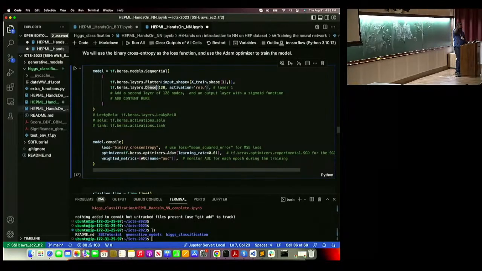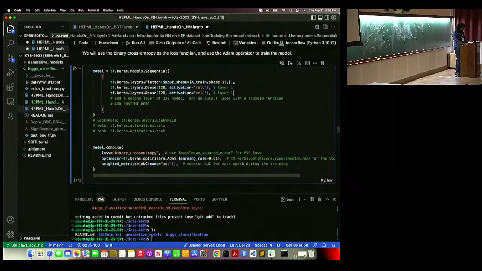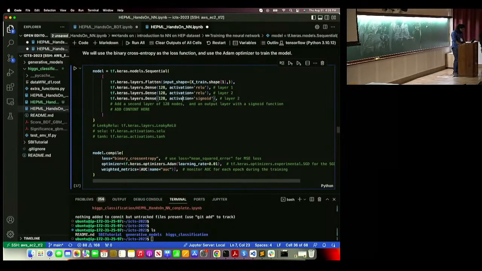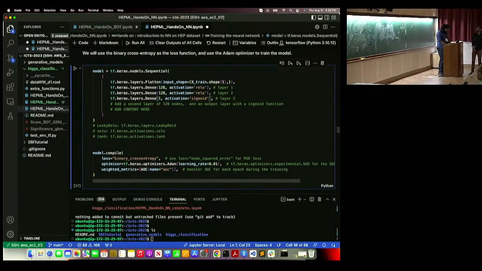Can someone tell me what I need to do next? What do I need to write below this line? Okay, yes. Cool. And then for the output layer, does anything change? Right. What do I make it? Okay, everyone knows, so it's good. All right.